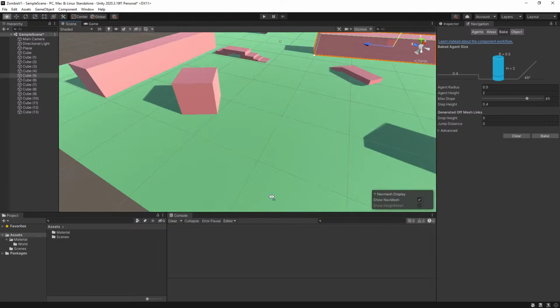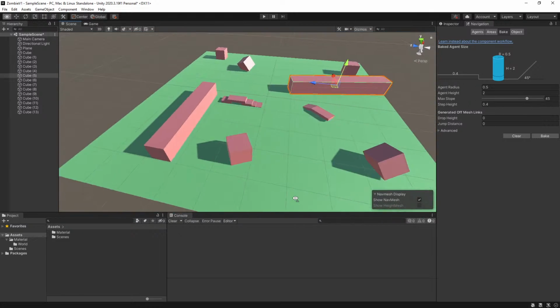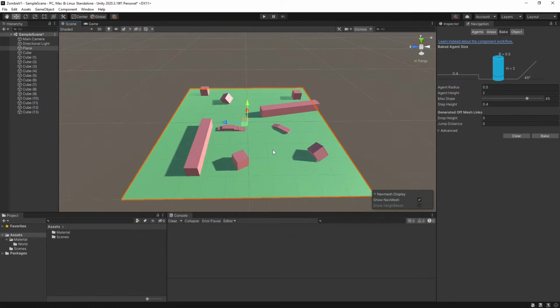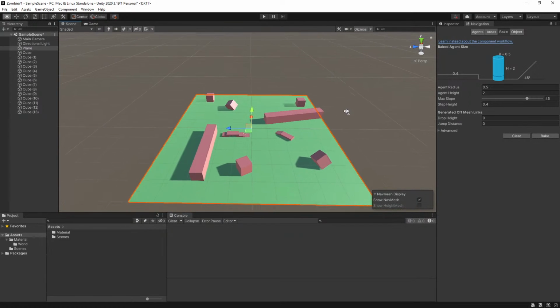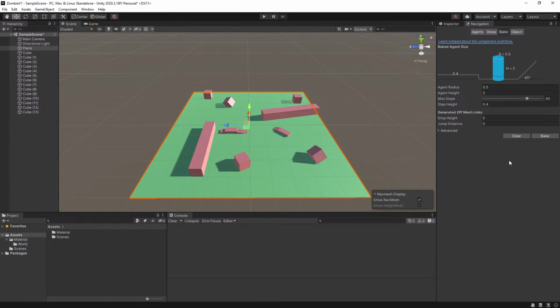We're just going to leave everything default. I'm going to zoom out here. What I can do is I can press F, and that will zoom out after clicking on the world itself. And then I can click bake.